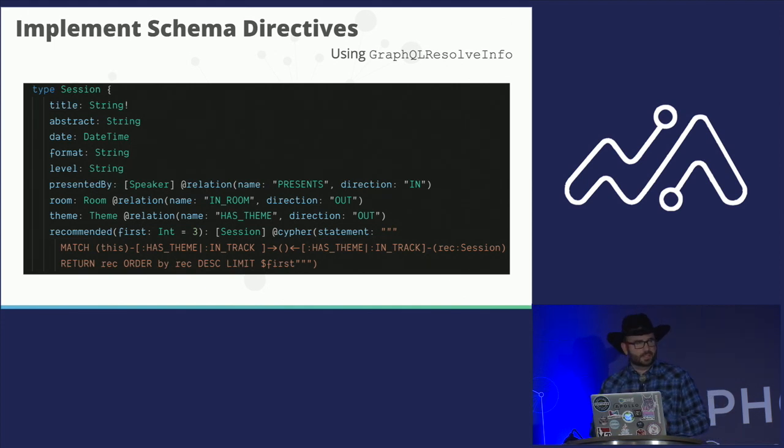The next piece that we want to think about is custom logic. So what we've talked about so far are these basic CRUD operations, right? So querying data in the database, creating data in the database. But what about more data intensive, more custom things? And specifically, what about our recommended field? Remember in that example, we saw that, okay, once we're at a session, can we find similar sessions that a user might be interested in?